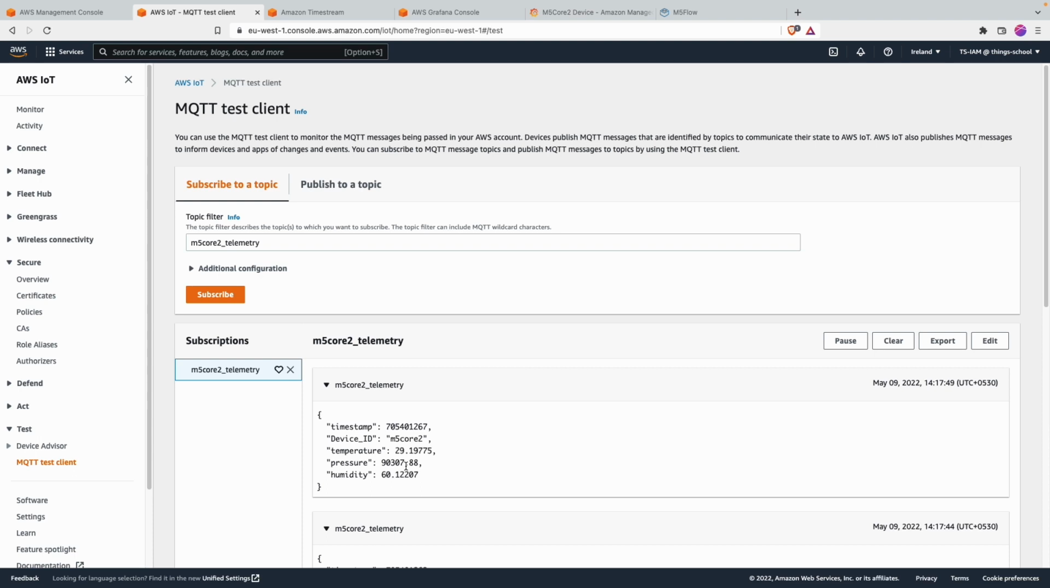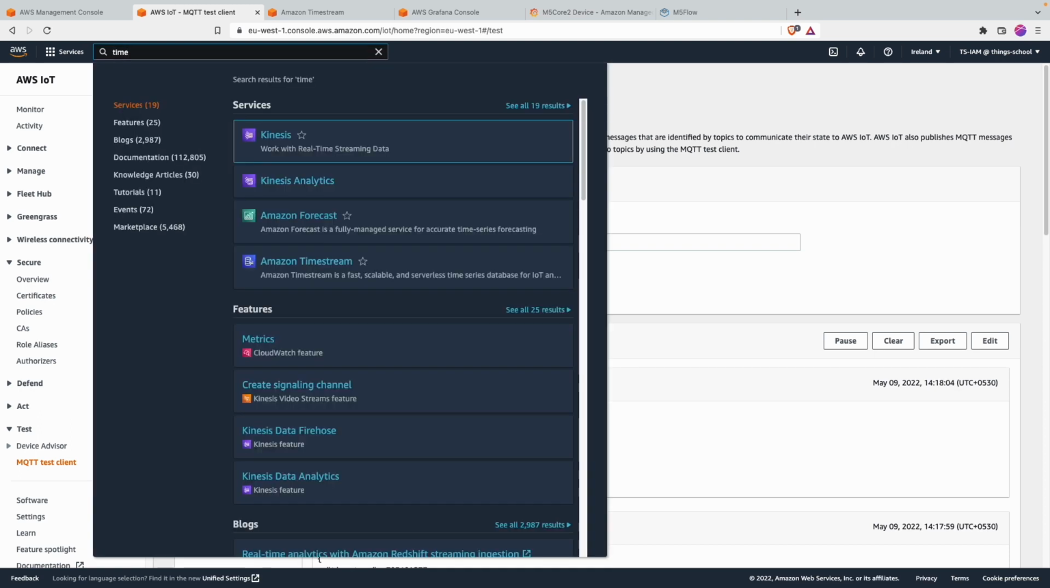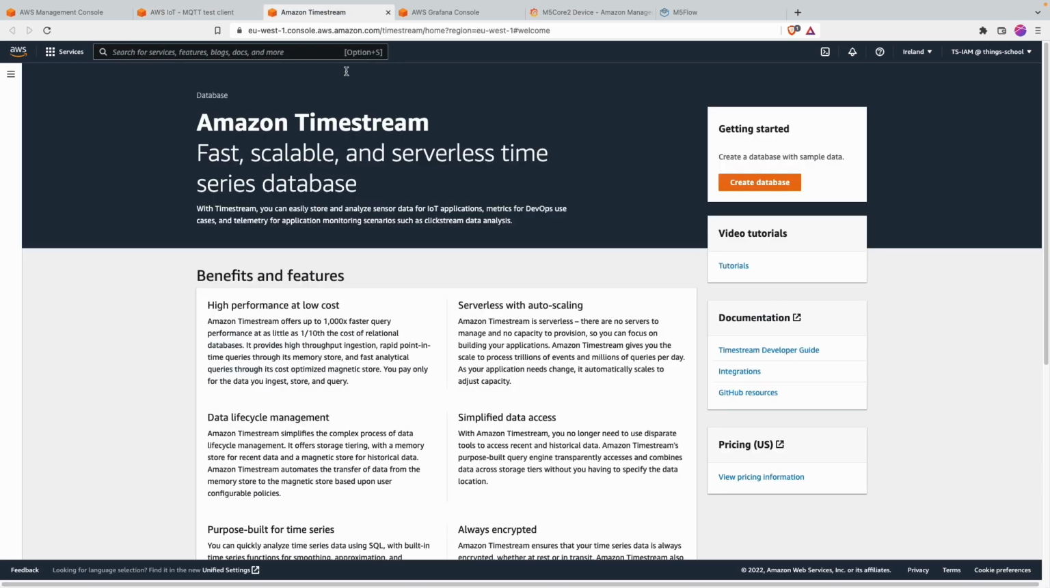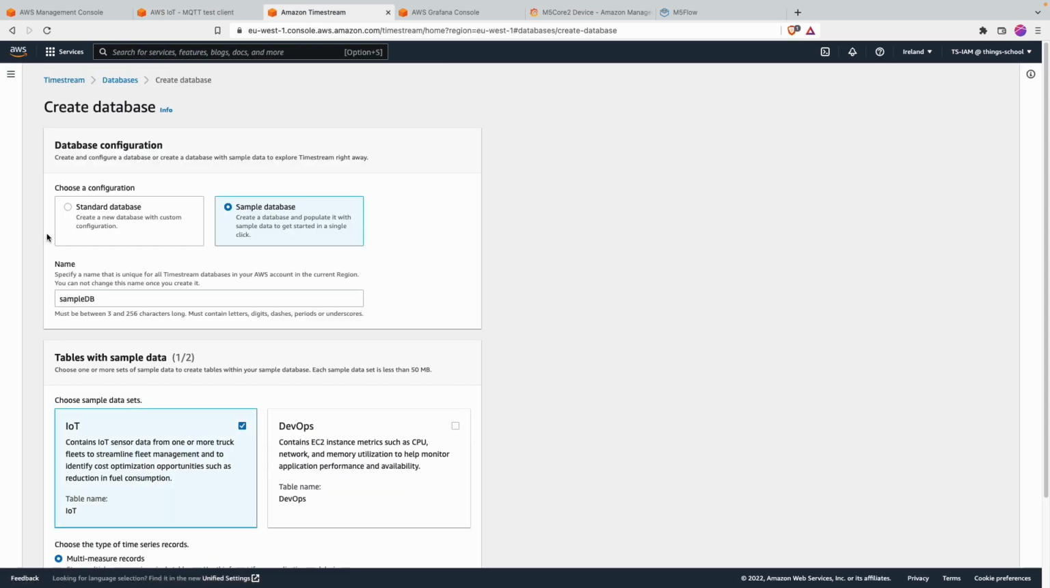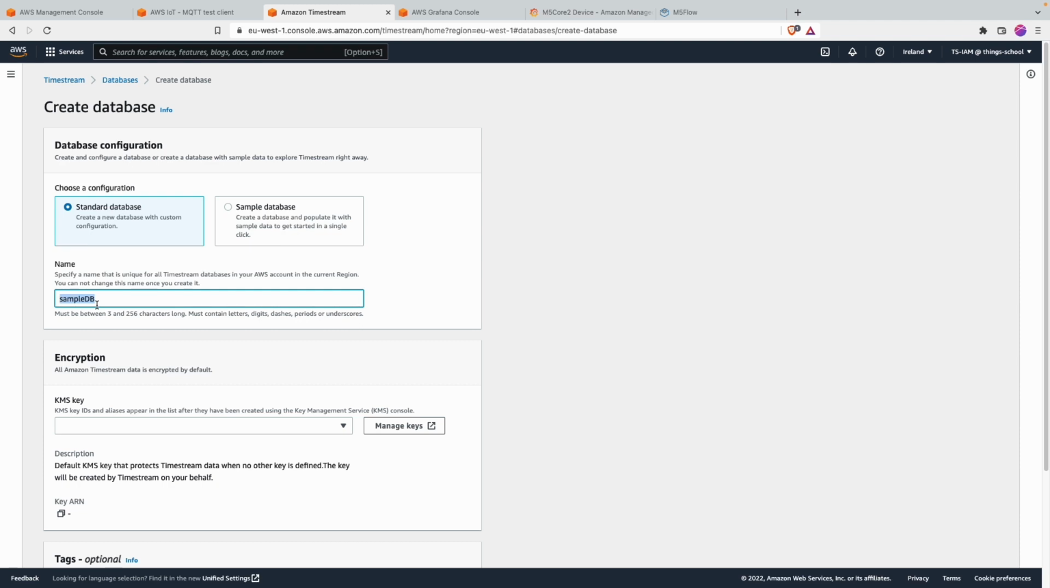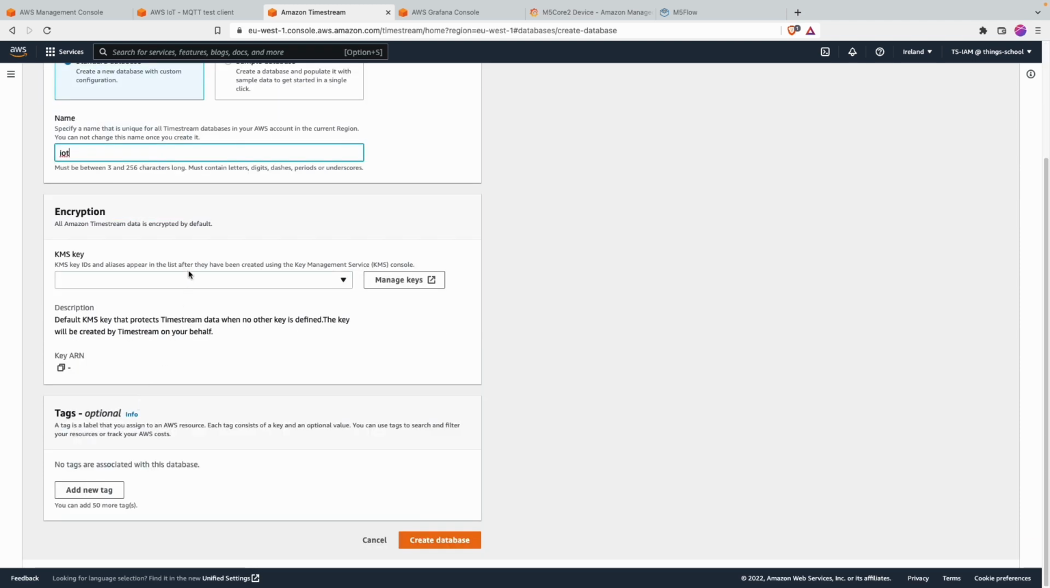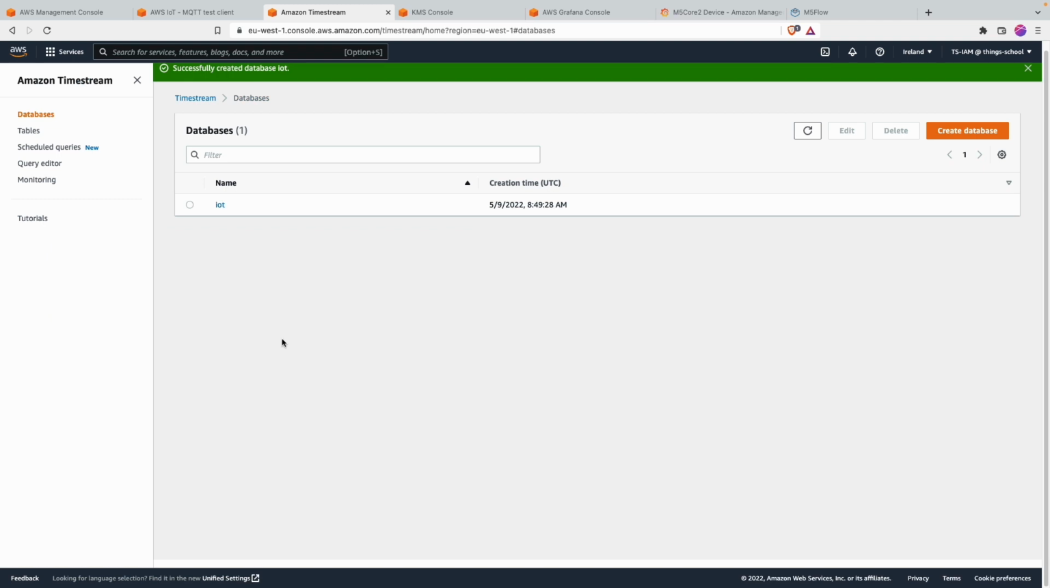Let's look into how we can get these messages into a Timestream database. The way we can get this information to a Timestream database is first let's go ahead and create a Timestream database. I have this already. So click on create database. Let's create a standard database. Let's call it IoT, and we will want to use it. Timestream does this by default. Yeah, I didn't have to create that one because it automatically creates it. Okay, so now that we have a database, let's create a table as well.